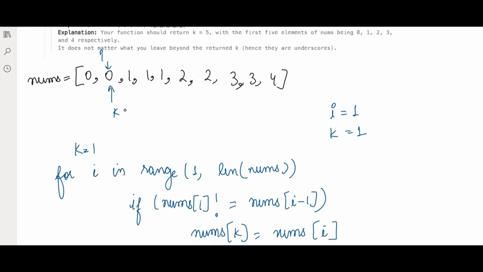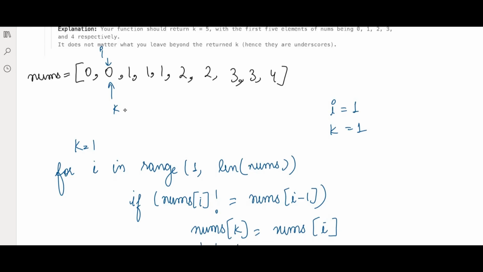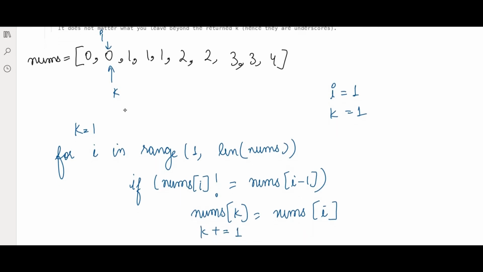Now we will try to understand. So i is 1, k is 1. You will compare: nums[i] is 1, not equal to nums[i-1]. i-1 will be 0. So you will compare i to the previous element, which is the 0th index. So it is equal, so simply go to the next i.